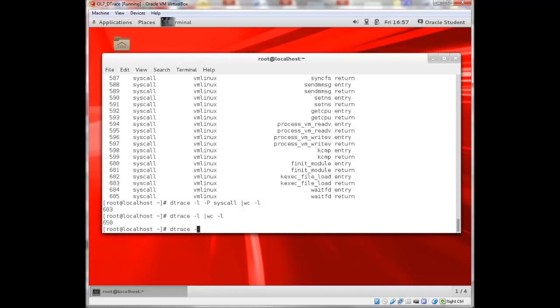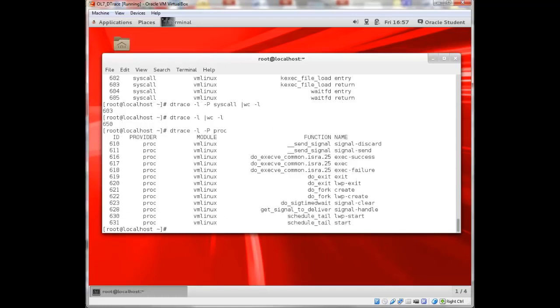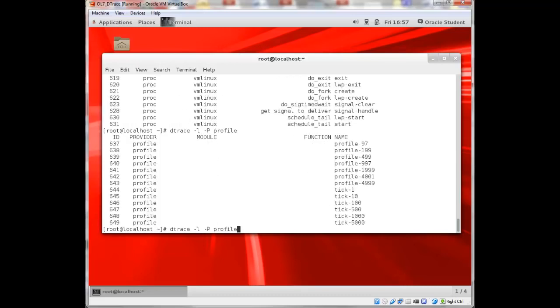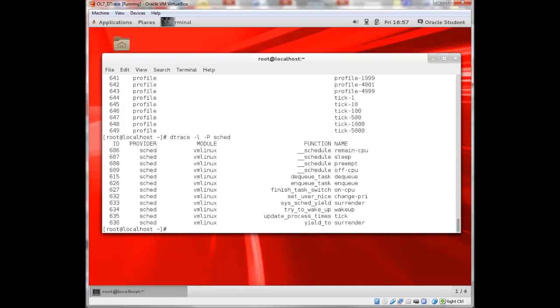I can also show you just a list of all the proc probes and the profile probes and the sched probes and finally the io probes.